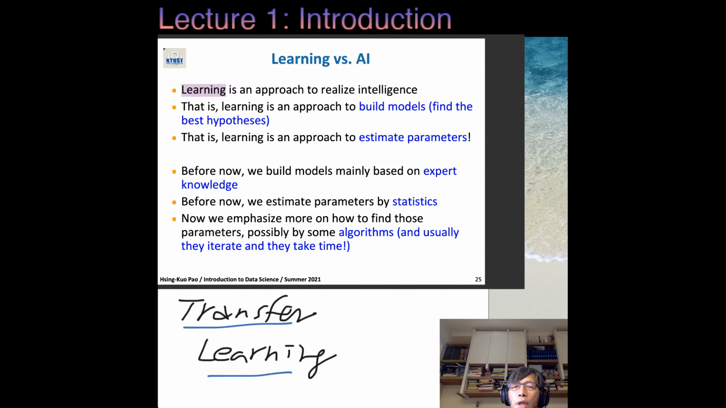So before now we talk about training. Training and learning is almost the same meaning here. Then based on the learning, we can build a model. We can try to find the best hypothesis. And actually, to build a hypothesis means that we estimate parameters. So what we can focus on is more like the following.